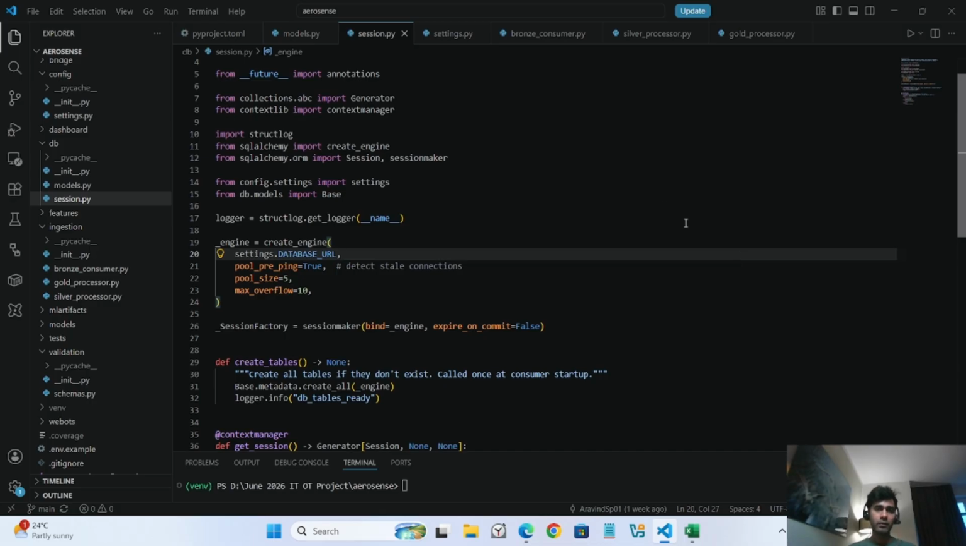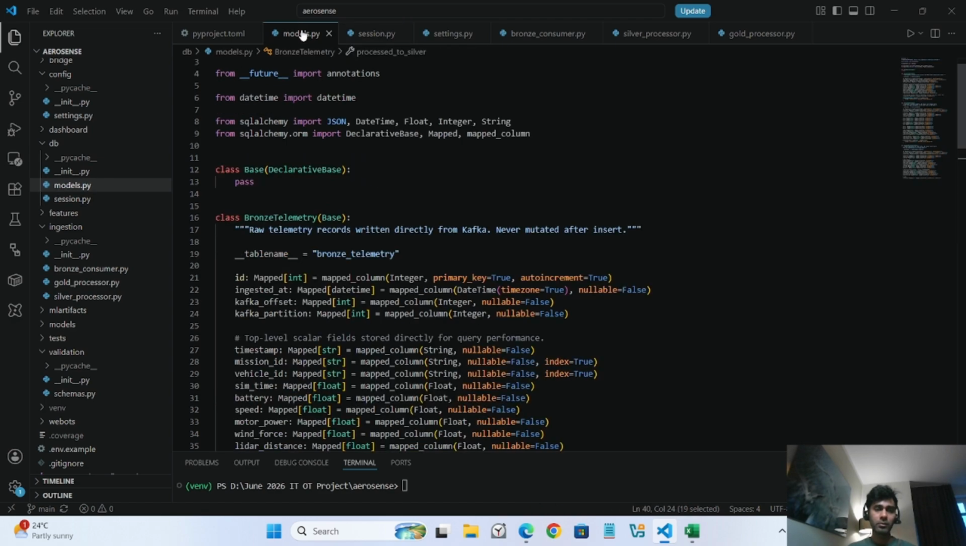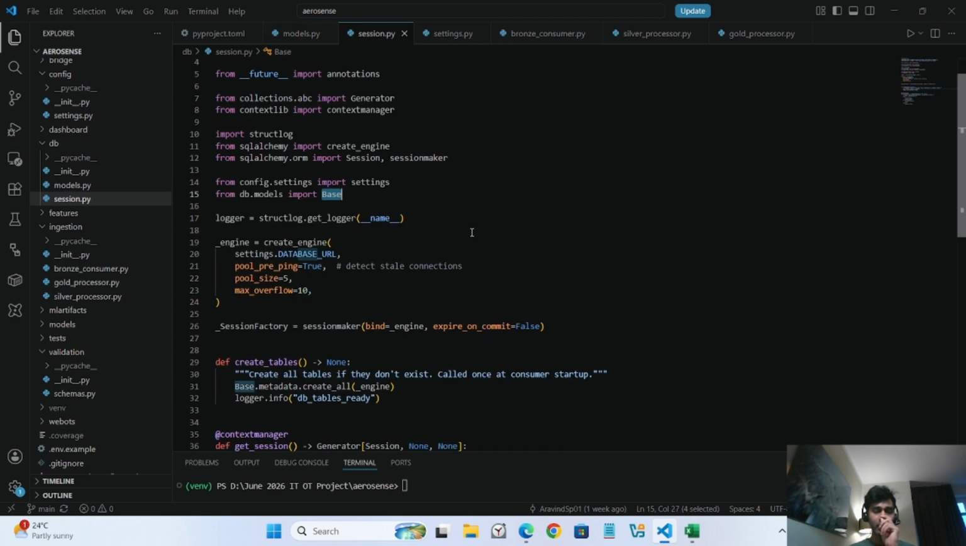So here I've first started by importing all the required functions, the generators, the context managers, the create engine from SQL Alchemy, the session and the session makers, and I'm also importing the base. So this is the base class that I'm importing, and I'll explain that as well. So first I'm creating an engine.